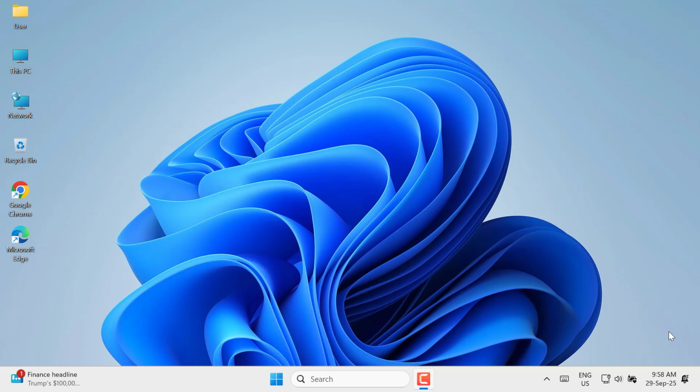In today's video, we are going to look at how you can enable dark mode in Windows 11. Many users prefer dark mode because it reduces eye strain, looks sleek, and helps save battery on some devices.